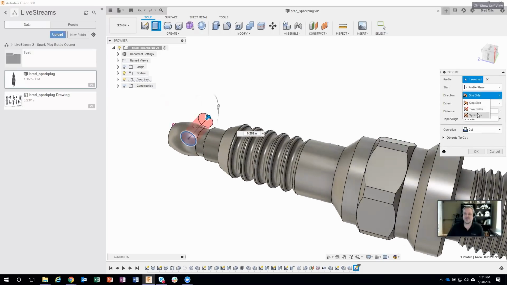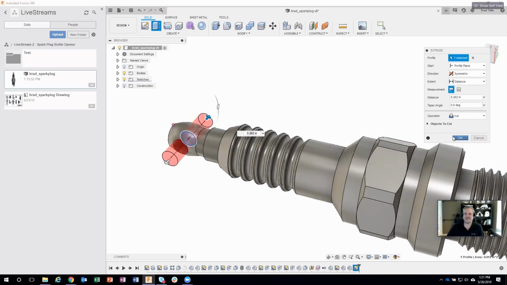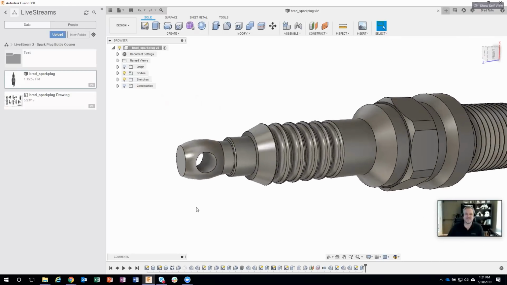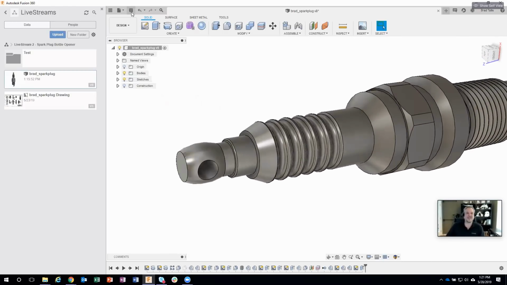And let's just go symmetric. So I'll do something like that. Say OK. And I've just created a hole through there. So I'll go ahead and save this really quick and say added hole for chain or something like that. And we'll see that that's going to go from version 8 to version 9.